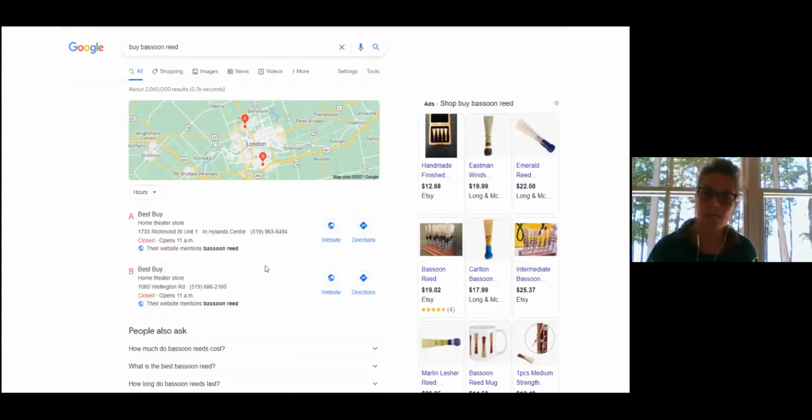I don't think you can buy a bassoon reed at Best Buy, but over here we're seeing some relevant shopping ads that are culled together by Google based on these organizations like Long and McQuaid, for example. They have submitted what's called a product feed, which is no more than just one big giant Excel spreadsheet listing all of the products that Long and McQuaid has for sale. And Google is scrolling through that product feed and finding images of products that it believes are relevant to the nomenclature that was just searched.